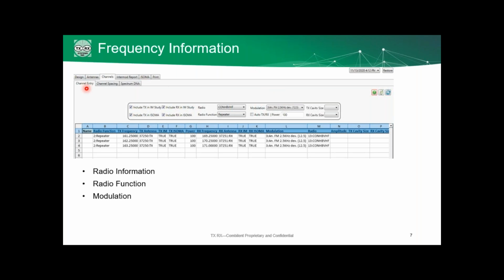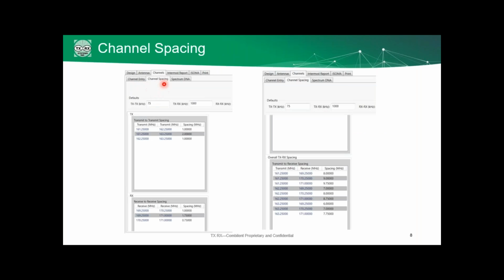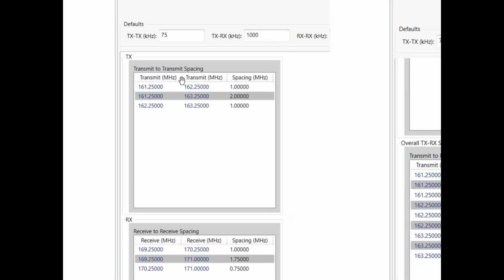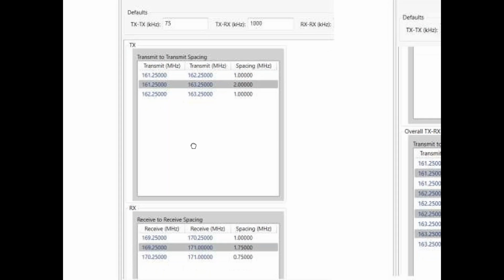We also, over here, have a couple of other tabs, channel spacing and spectrum DNA tabs. And that's information that we use to help us with the more detailed design. So this is basically the channel spacing tab. And over here, you can see it provides us with transmit to transmit spacing, both between channels and overall spacing.